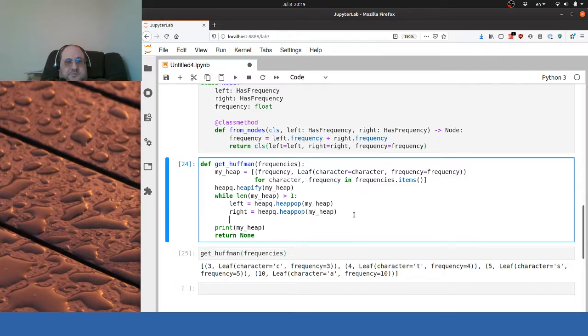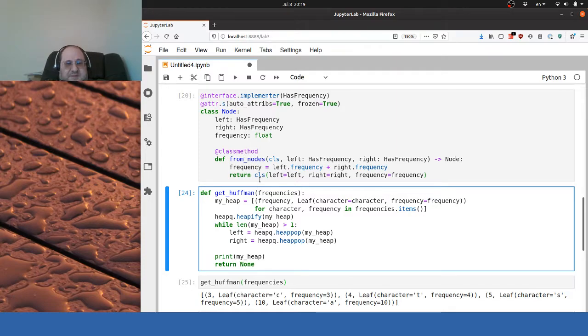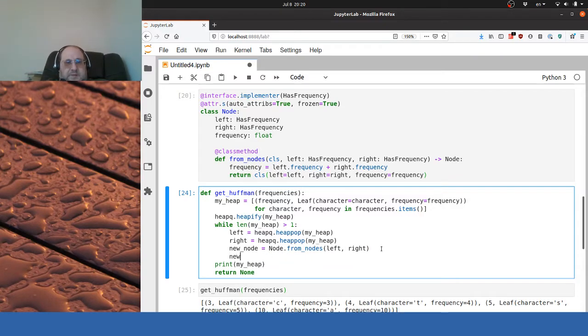Now we have 2 nodes. What are we going to do? Well, this is like a Chekhov's gun, right? We're going to call node dot from nodes left right. Let's call it new node. And now you notice that this new node has a frequency, right? Because it has a frequency. So I'll do this: new node dot frequency.